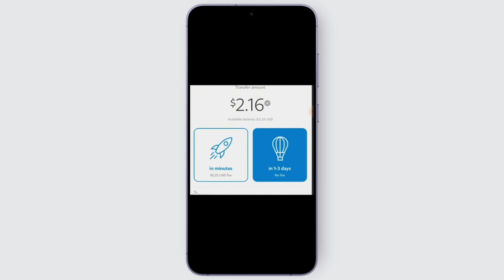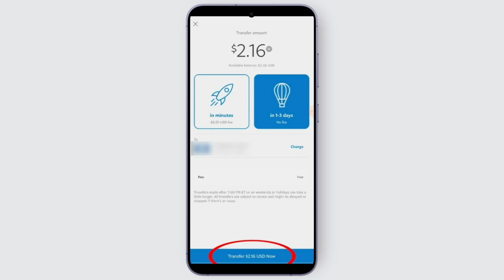One of them is in minutes and another is in 1 to 3 days. So if you choose the option of no fee, it may take about 1 to 3 days for the money to be transferred. But since we're transferring it instantly, you may just choose this in minutes. If you choose that offer of in minutes, certain cents will be deducted from your USD fee. So you may just choose it in minutes, and you may just go on with the process of transfer, and after selecting in minutes, your money should be transferred into another account instantly.